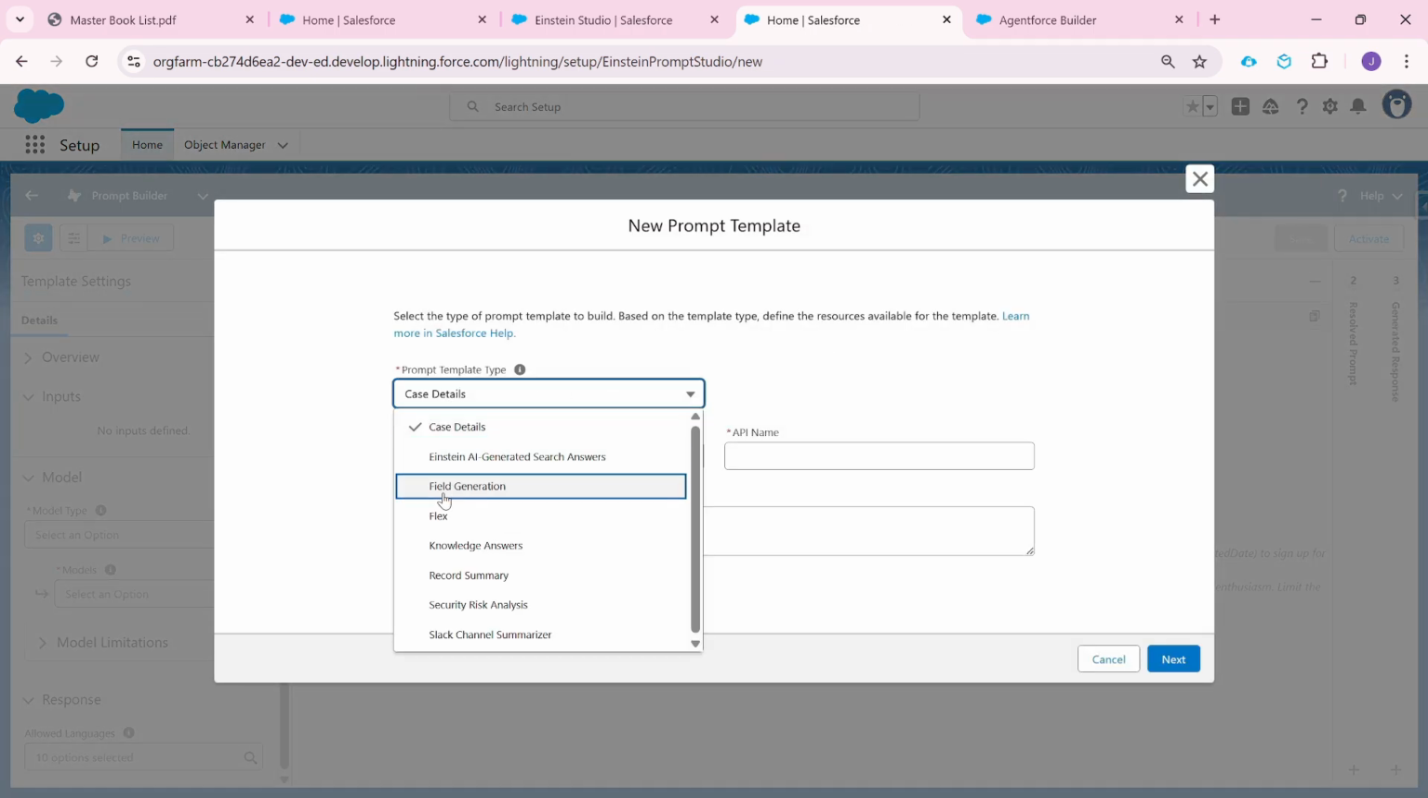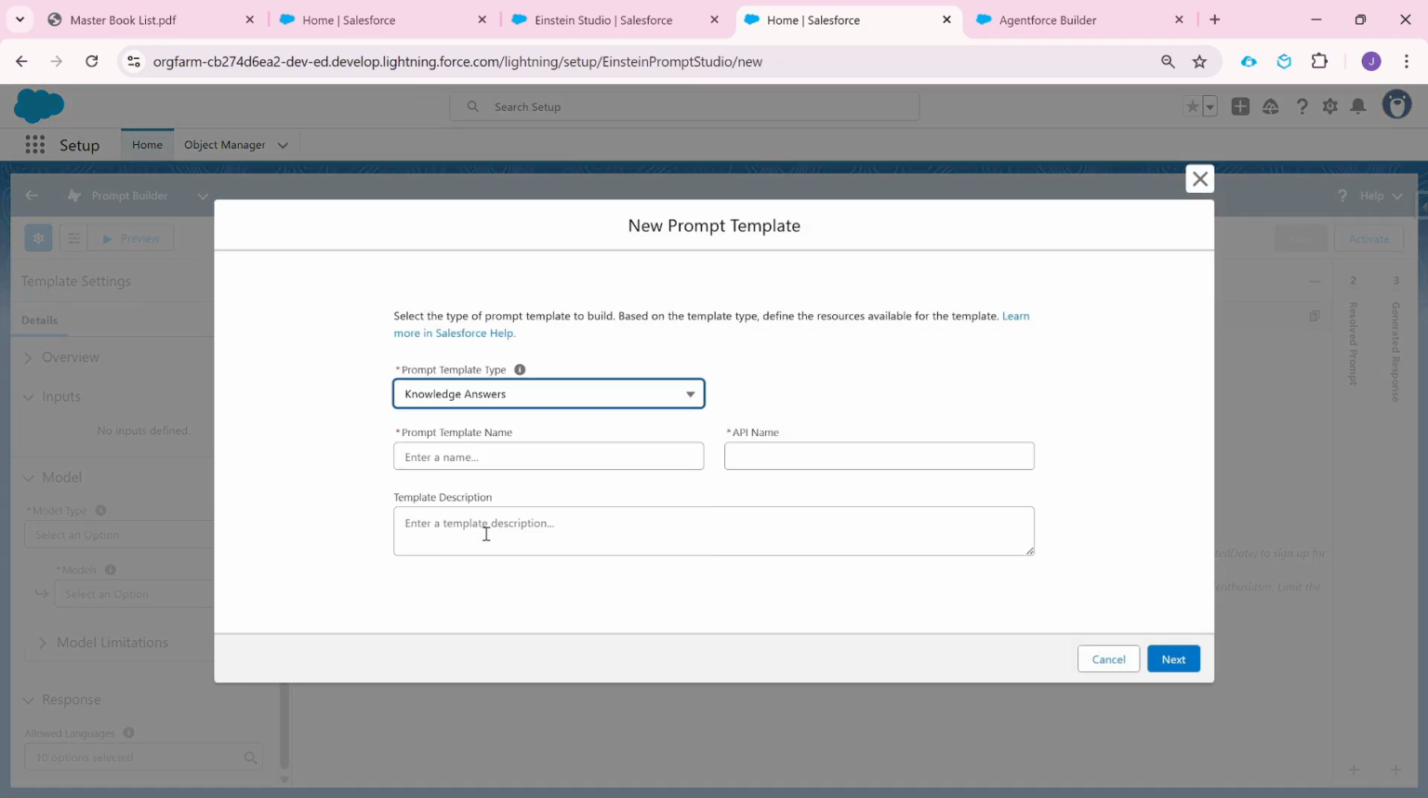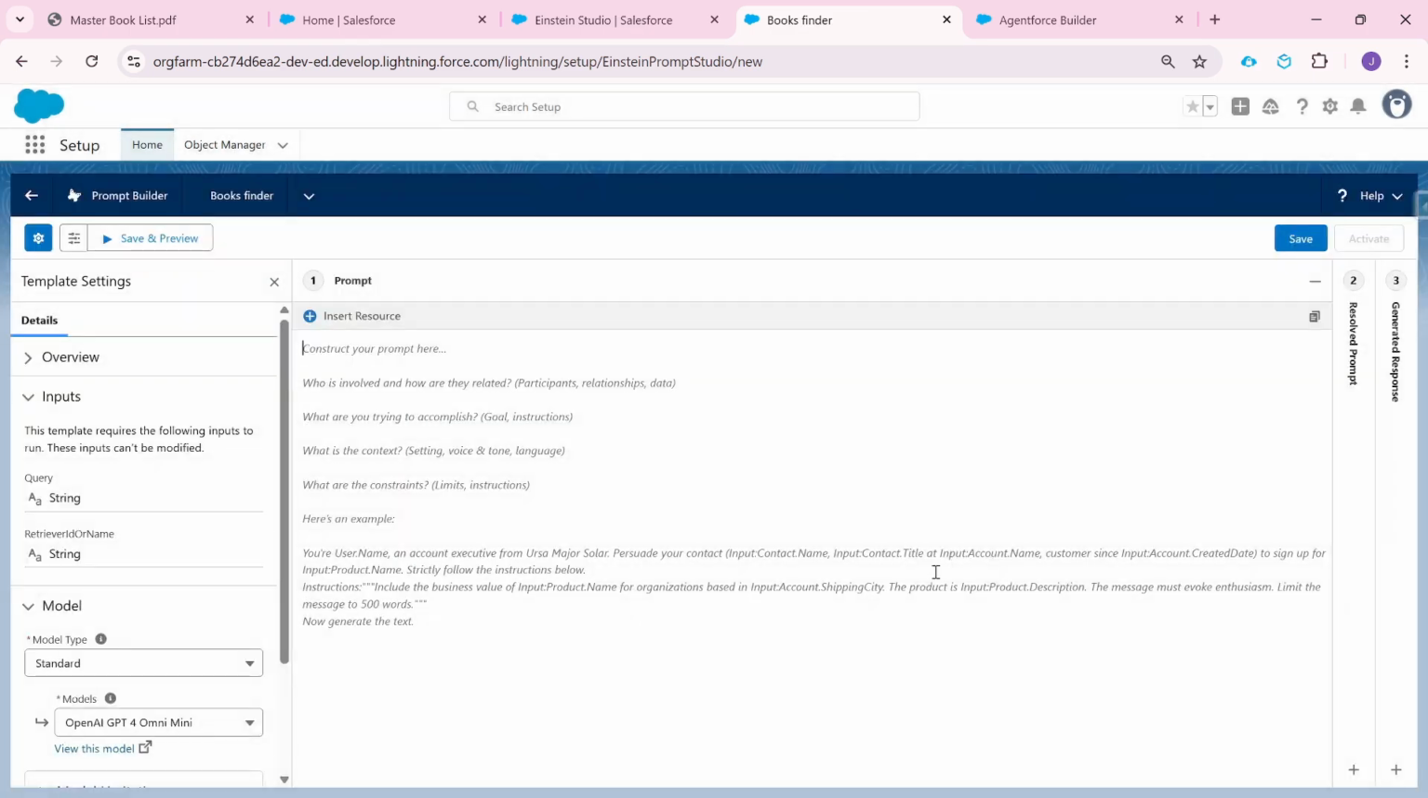So this will be of type knowledge answer, because we want to work with the retriever. So we need to choose the prompt template type as knowledge answer, and here we can call it books finder maybe. And to this, I'm going to give instruction which I have already written. So I'm just going to copy paste it here and let's just read it together.